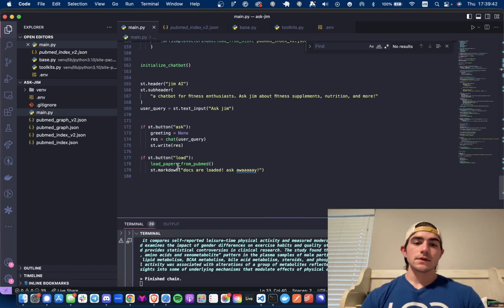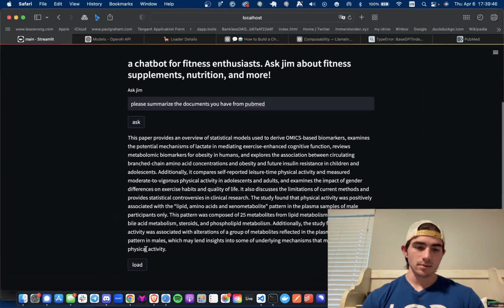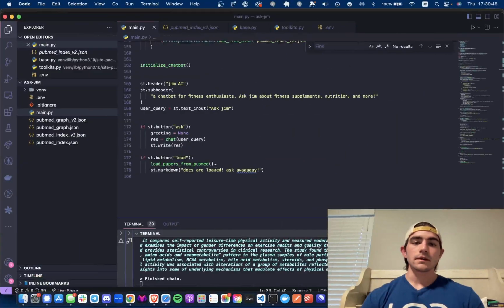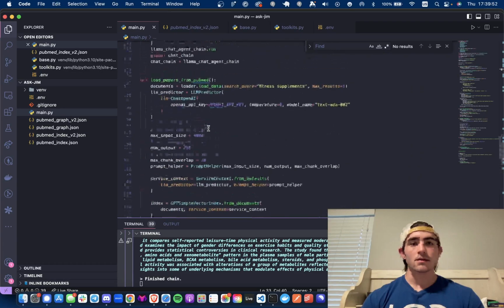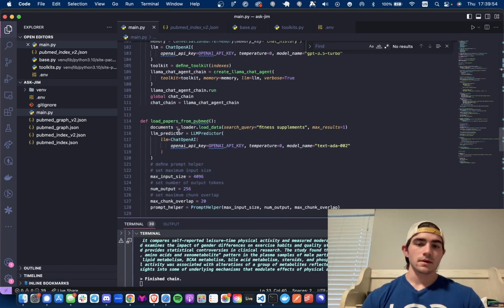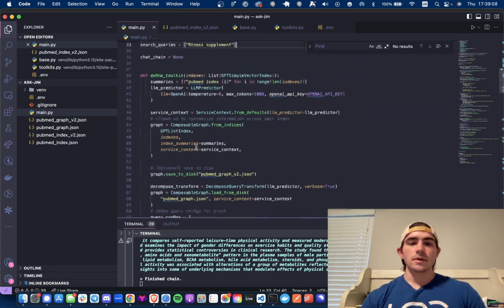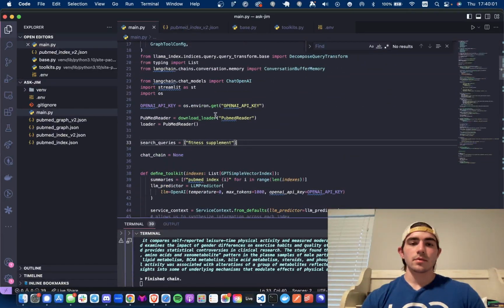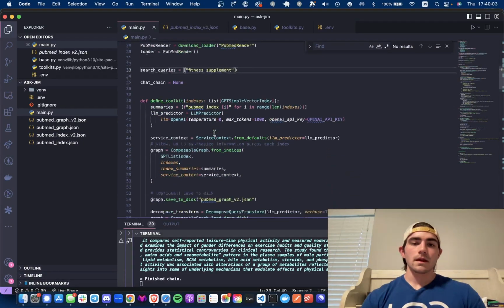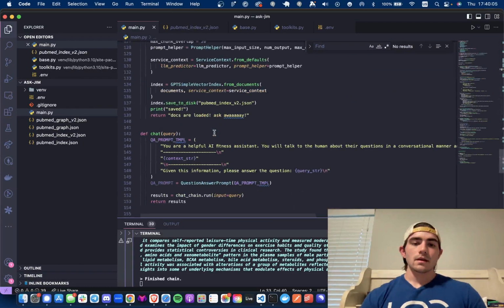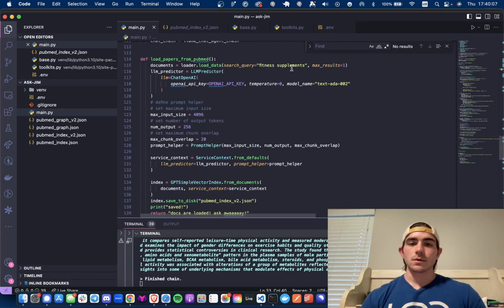Here I will first show you there is a button that says load at the bottom, and this is going to call load papers from PubMed. Here I already have my PubMed reader declared globally up top. And down here, I have the search query fitness supplements.